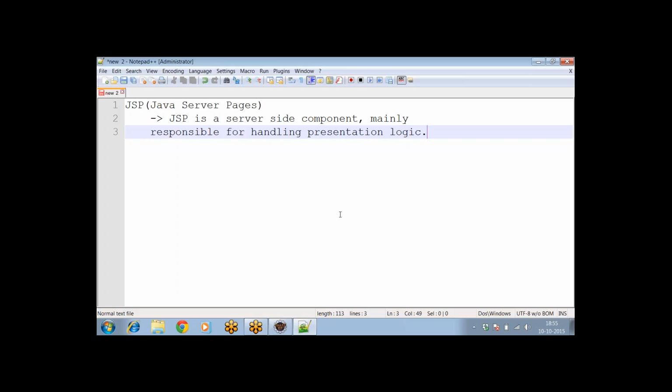So now let me demonstrate how the JSP is going to address this issue. Handling presentation becomes very easy using JSP. Let's see.